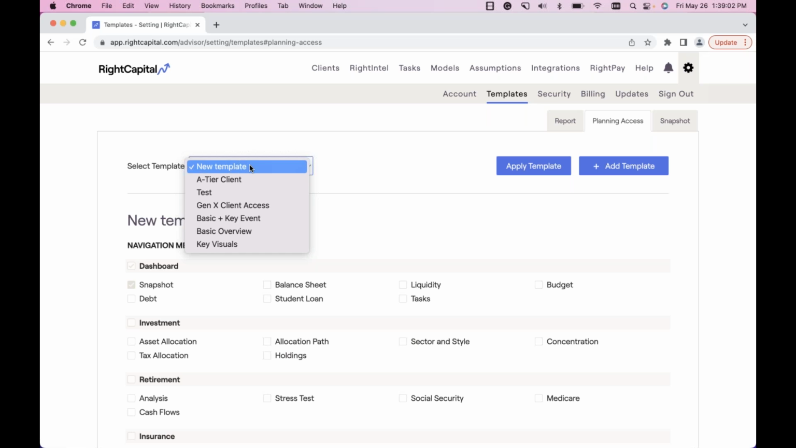So if I wanted a basic planning access tab for all clients, and then depending on their situation, I could do basic plus education or basic plus life insurance, and then always come here and just apply that template very easily.